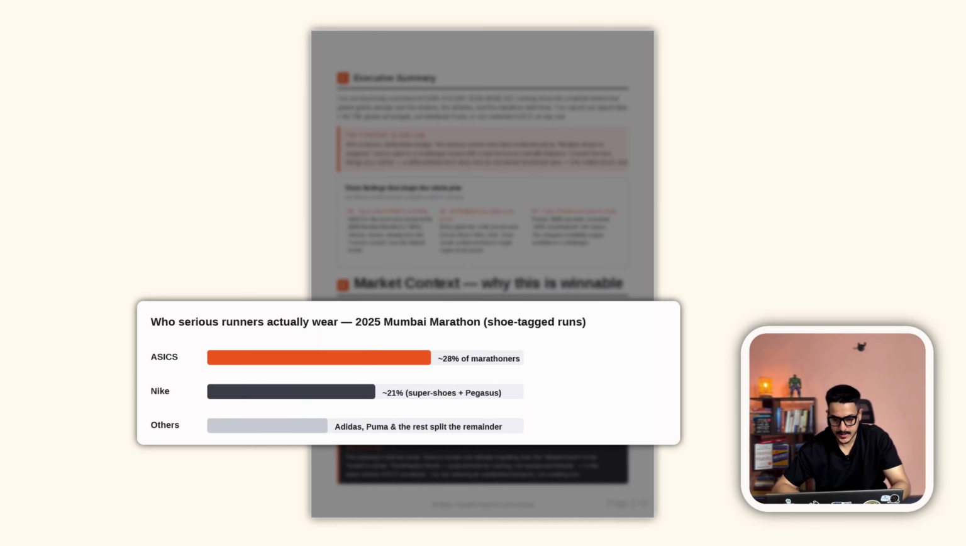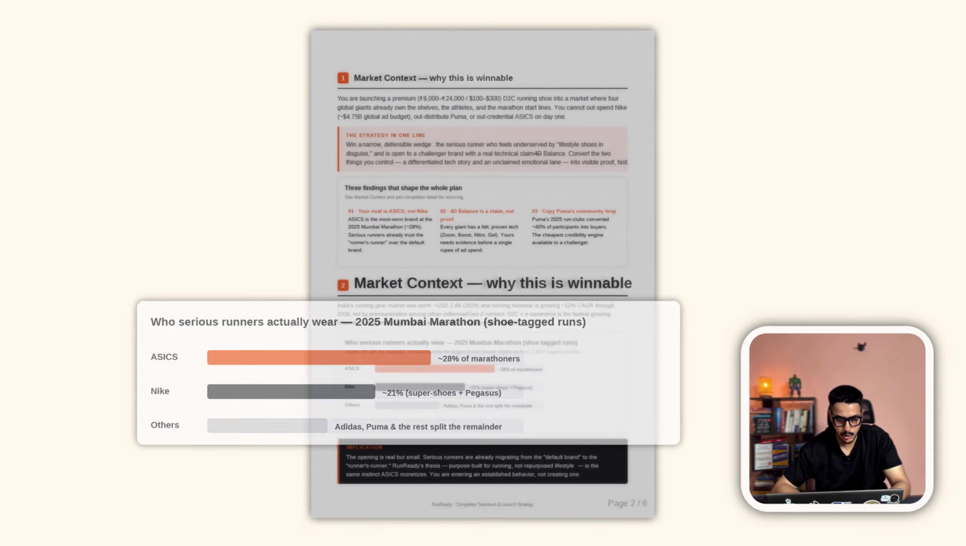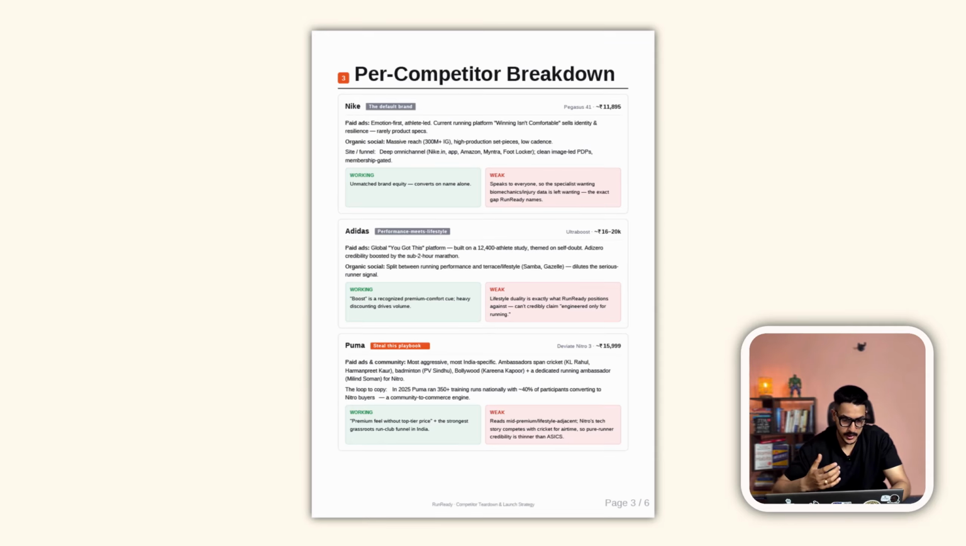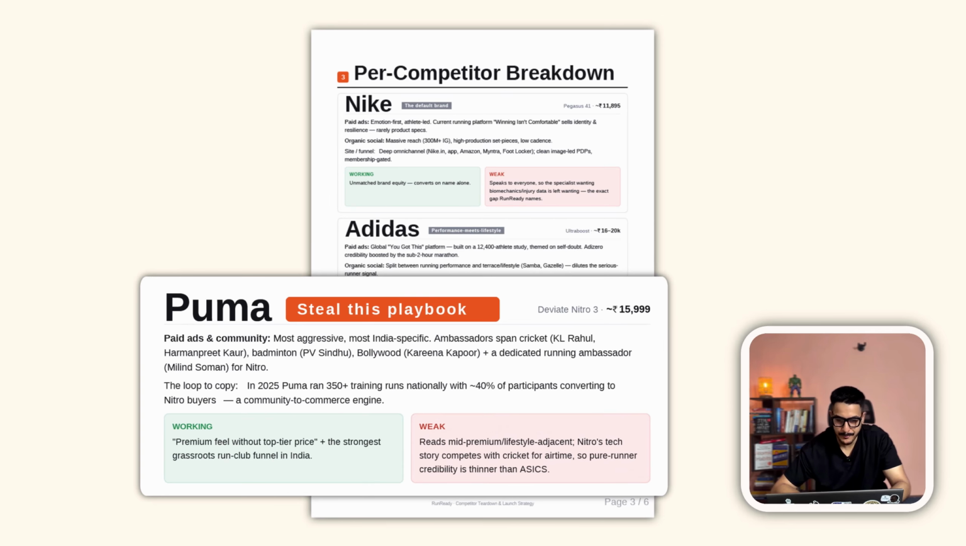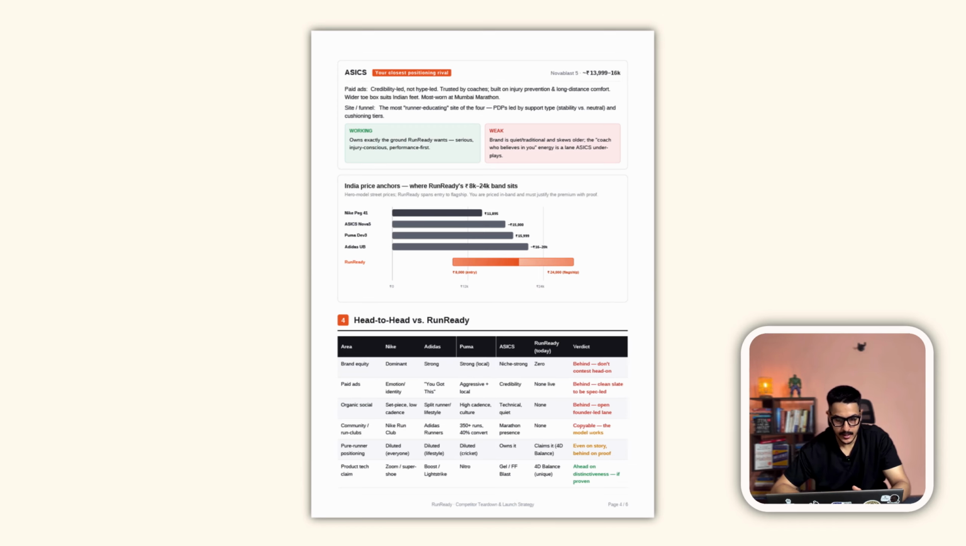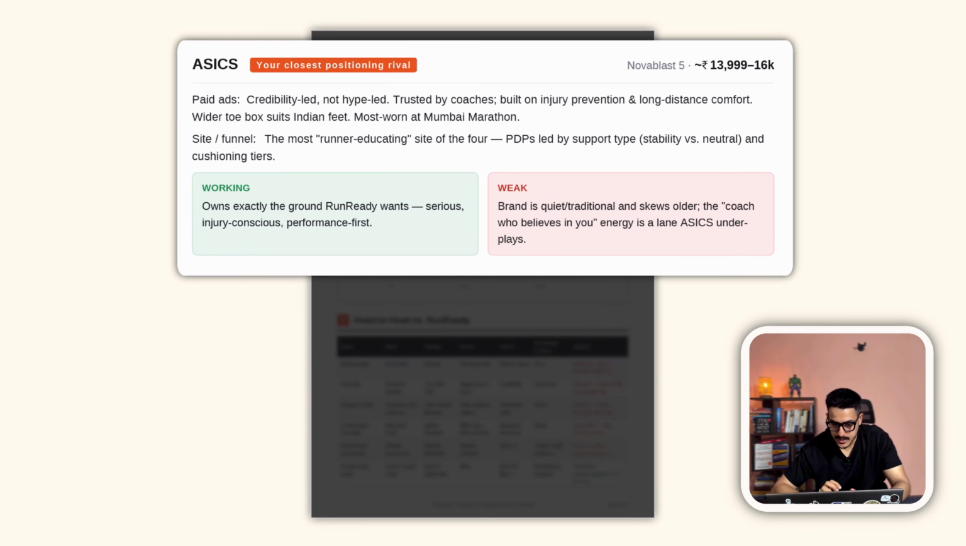Market context. It has scanned all the Mumbai marathon runners and seen that ASICS was used by 28% of the marathoners, and then Nike and others. Then the interesting part is it's shown me a competitor-wise breakdown. So Nike, what it does on paid ads, what it does on social, what it does on the site, Adidas, Puma, and it also says steal this playbook next to Puma, where it says paid ads and community. Very aggressive in the form of making a community. And then ASICS, again, it says your closest positioning rival, credibility-led, not hype-led, trusted by coaches, all of these things.